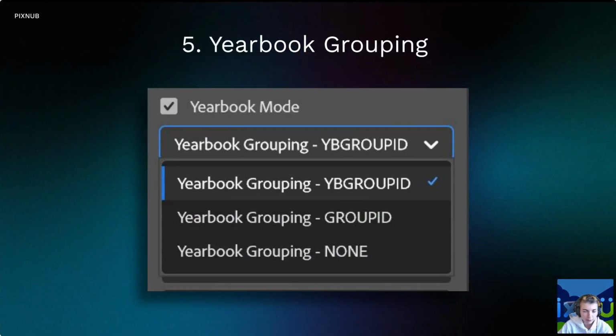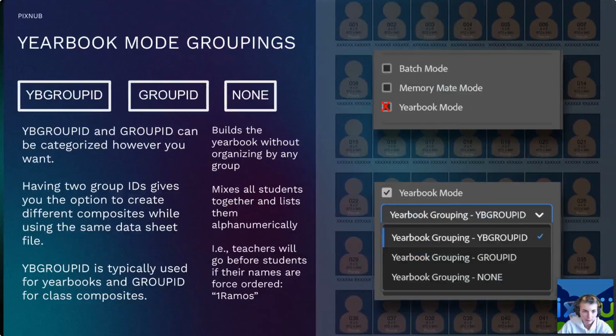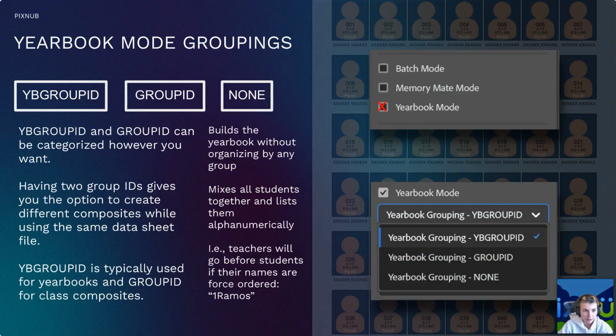And to go a little more in depth about the yearbook grouping, the YB group ID is typically used for the yearbook. They're all grouped by their grades, and group ID is used for the classes. It's handy to have two separate IDs if you want to do different types of compositing while using the same CSV file. And if you have the grouping set to none, then it will just mix all the students together and they'll be sorted alphabetically by their last names.